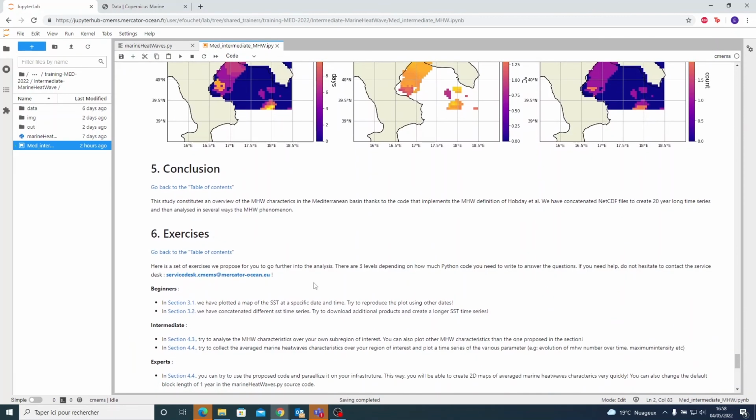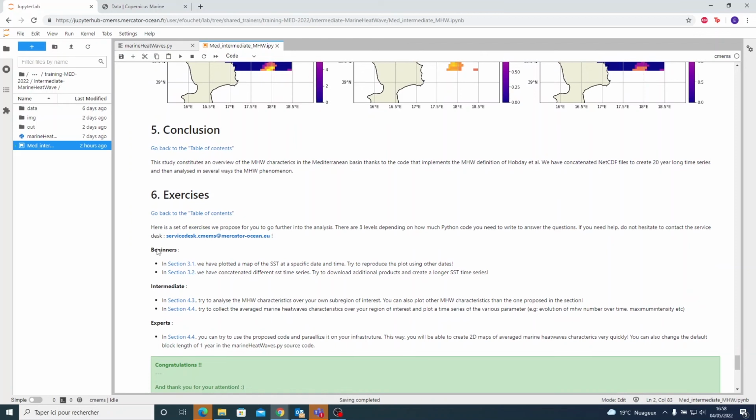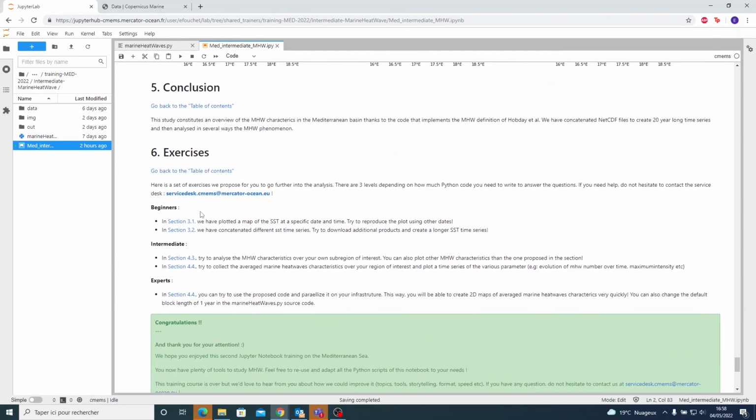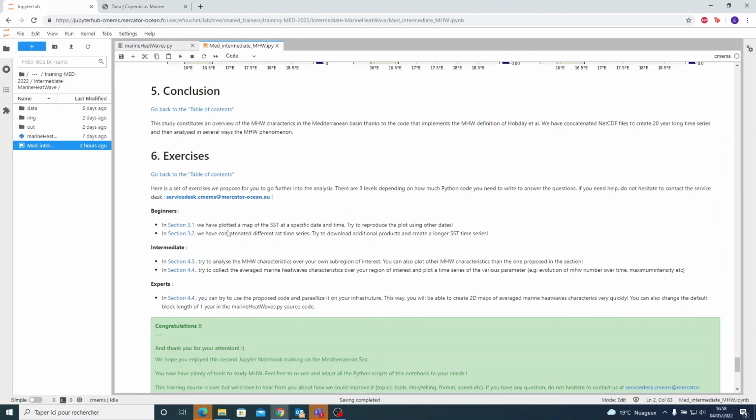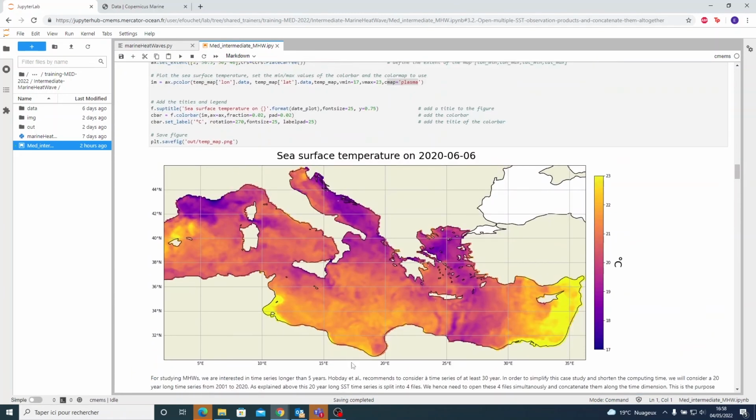In order to manipulate the codes that I've presented to you, we propose a set of exercises with several levels. We have exercises for beginners, intermediate level users, and experts. So the first exercise, in the first section, we plotted a map of the sea surface temperature in June 2020. So you can try to change this date and display the sea surface temperature at another date.